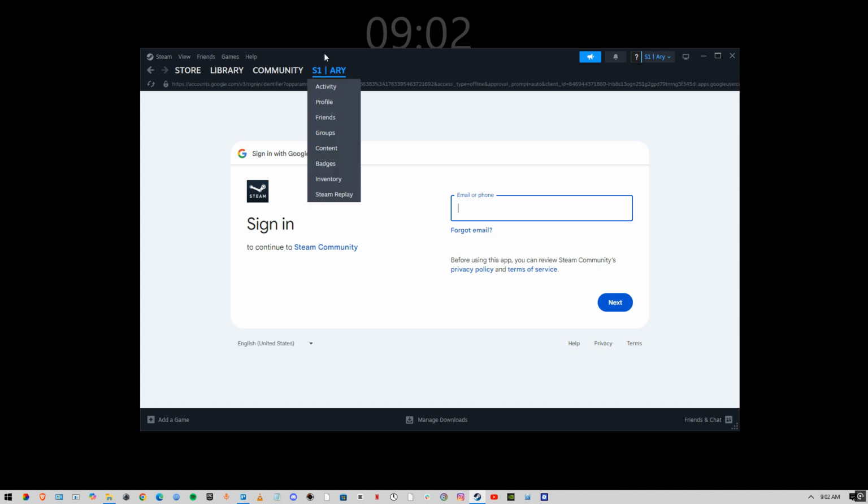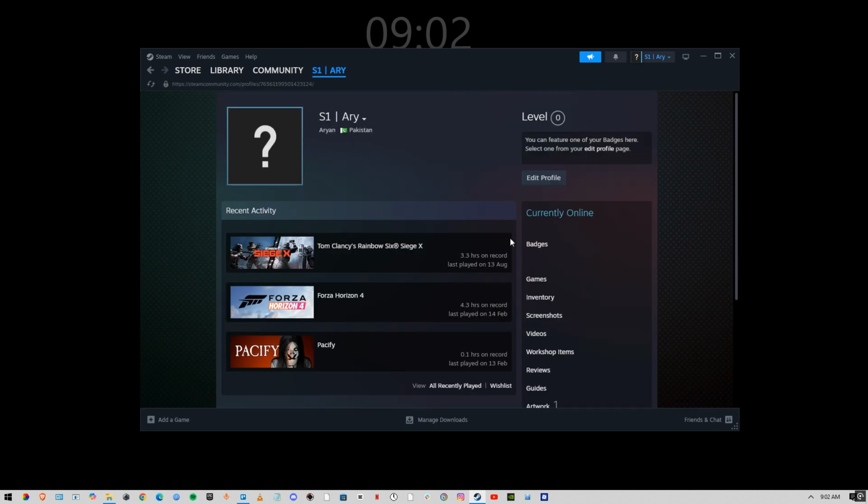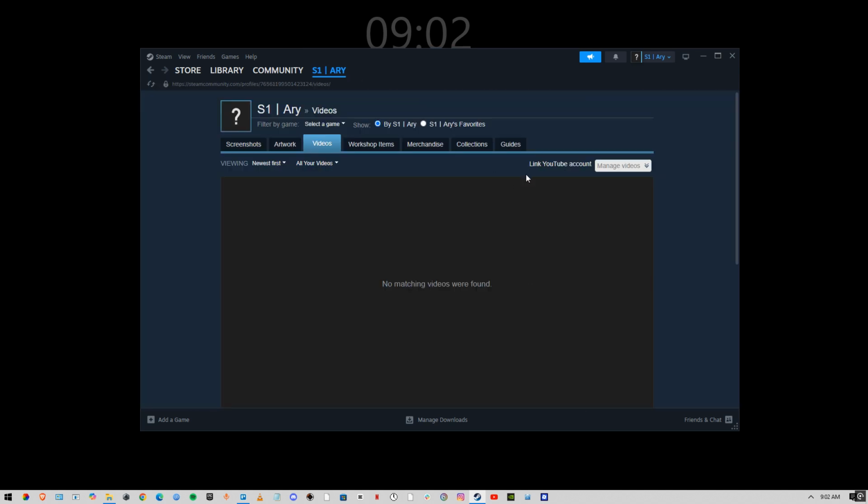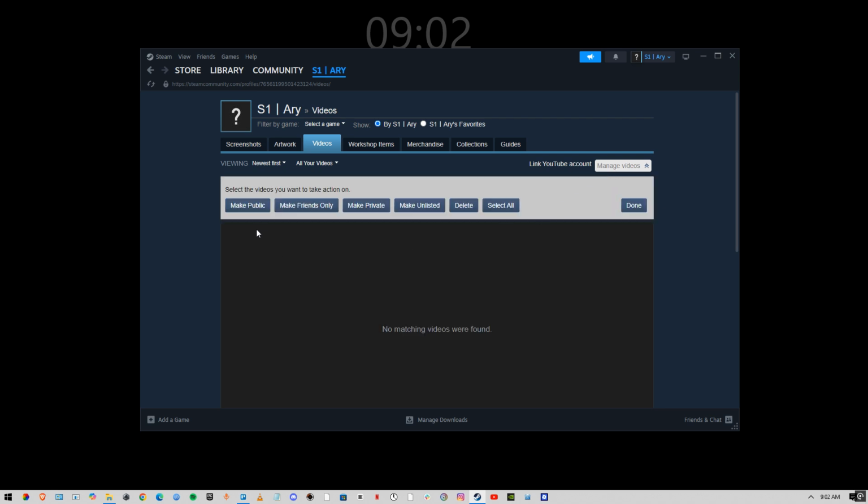Once you do that, you can just come back to your profile, and inside the video section, once you've logged in, you'll see the option of manage videos. Right over here, you'll be able to select the videos that you have uploaded. You just gotta select that video and then press on make public.